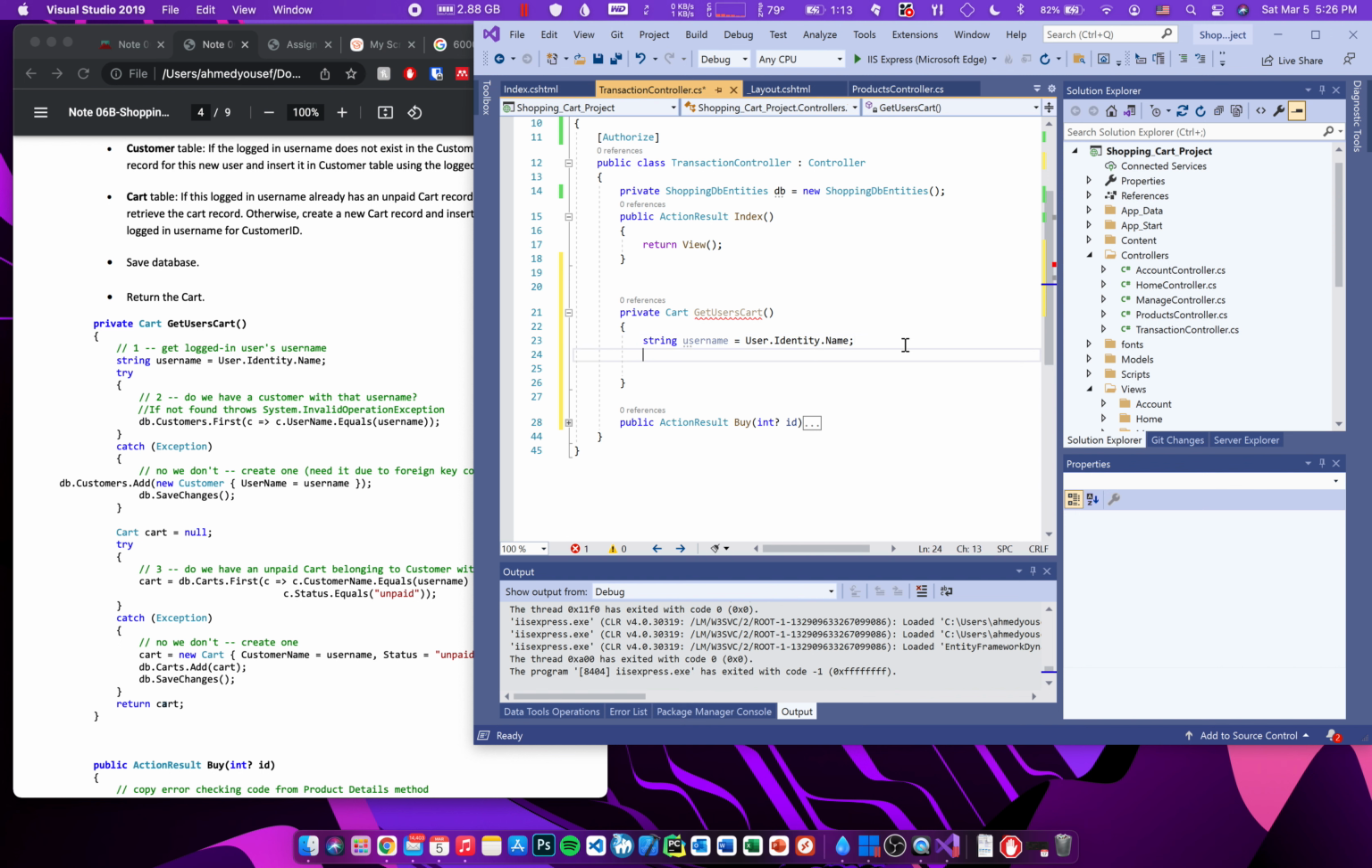Okay, so the next step is after you get the logged in username, we're gonna see if we can find that customer or that user inside our customers database. Now remember, we have a table called customers. That table is empty. Even when you log in, it's empty. When do you fill it? When you're trying to get the user's cart.